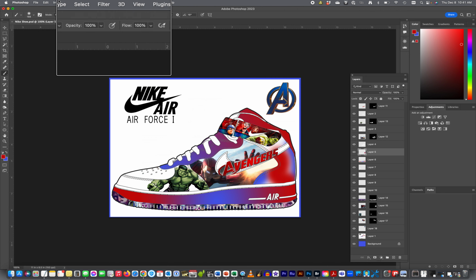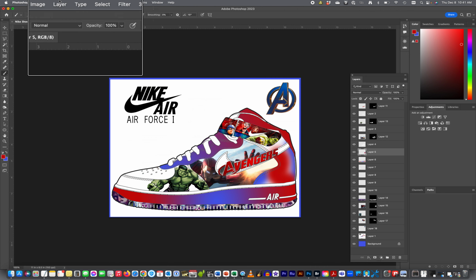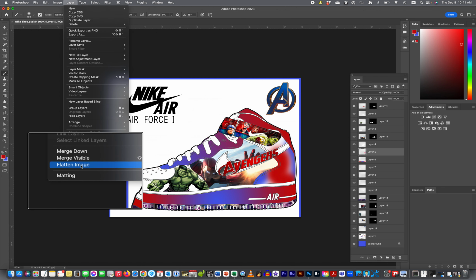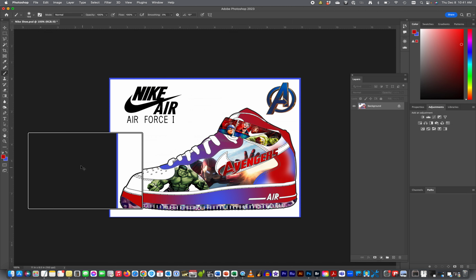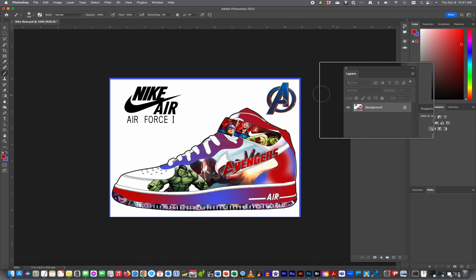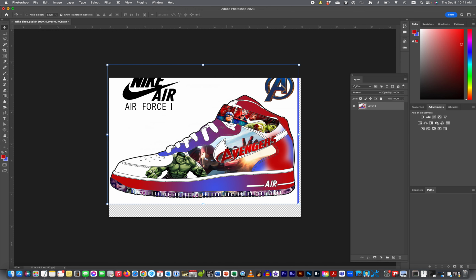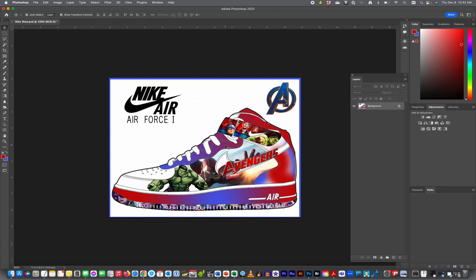So go up here and go to Layer, and it's all the way at the bottom. Okay, Flatten Image. And as you can see, all your layers are gone. That's all you have now. And like I said before, you can't really make changes here anymore. See, it's all stuck as one big image. But that's fine because we're only using this to upload to our websites, upload to Schoology, and be able to share it with your friends.